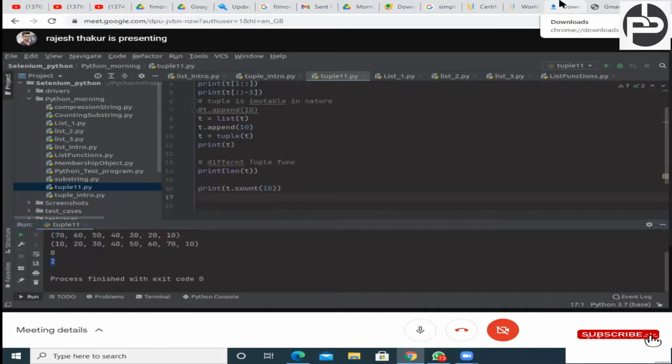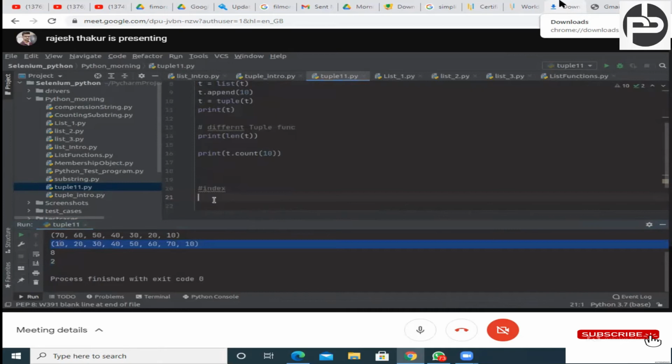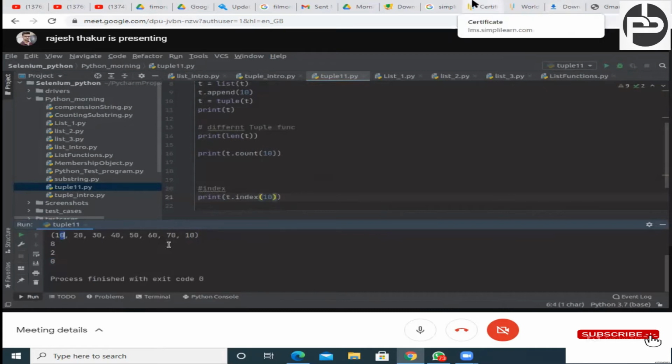And I told you insertion order will be preserved, so index will play an important role. What do you mean by this? Let's suppose I want to fetch the index of 10. How we can fetch the index of 10? Print t dot index. If I'm calling this t dot index, and here I am passing 10, what will it give me? It will give me 0, the first occurrence of 10. Though we have another 10, it will not see it. If it is coming at the first place, then it will not check the second place, right? So that's the thing. Index was doing the same way inside of list also, so same thing we are doing here also.